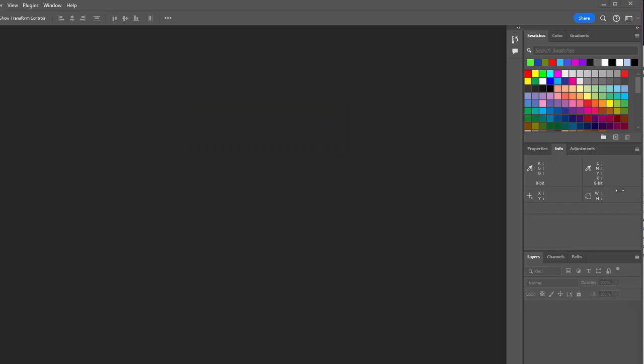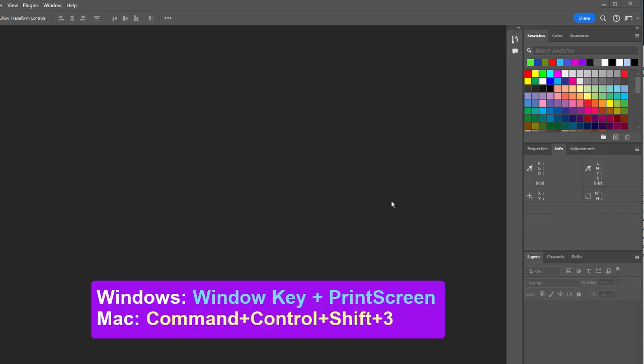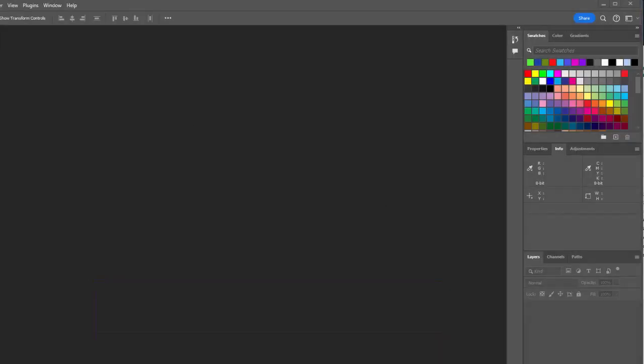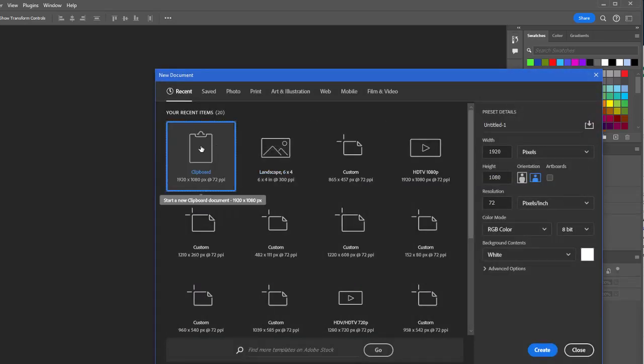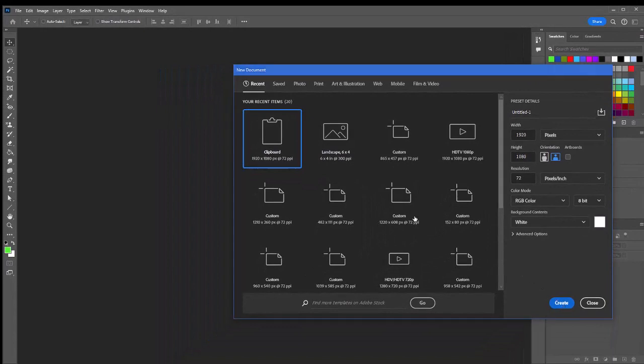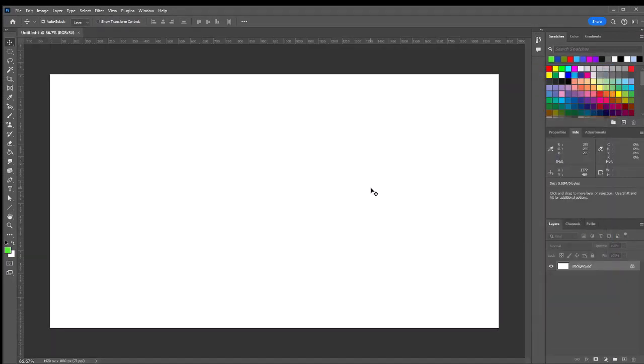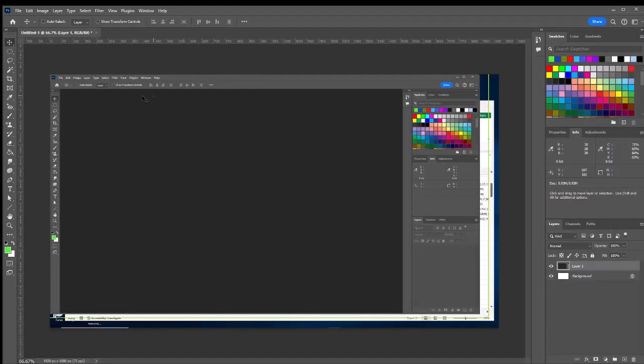Now I want to copy this workspace into an image. On the Windows side, I'm going to do a Windows key plus Print Screen, which copies my whole screen. Now I'm going to go to the File menu and choose New. I'm going to select Clipboard as the dimensions for my new image. I'm just going to say Create. And then I'm going to paste. This is going to paste what's in the memory onto that clipboard.